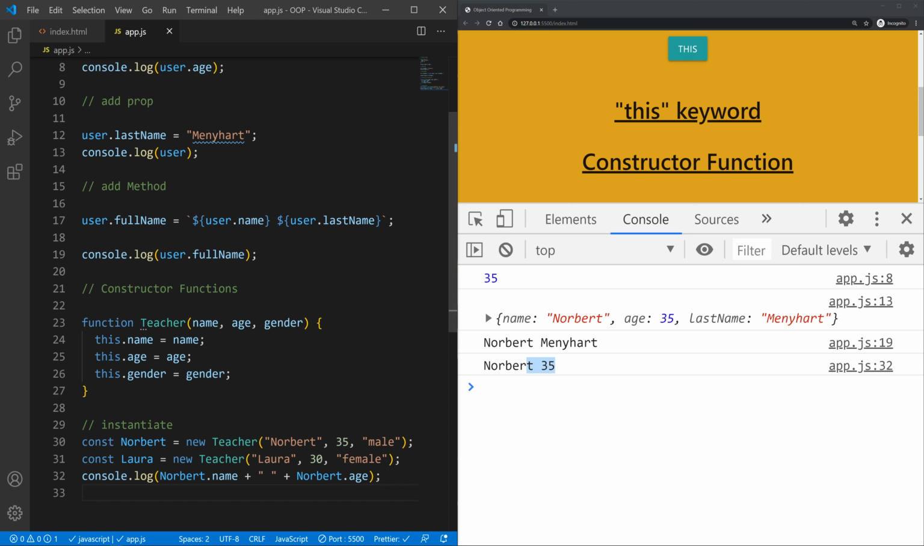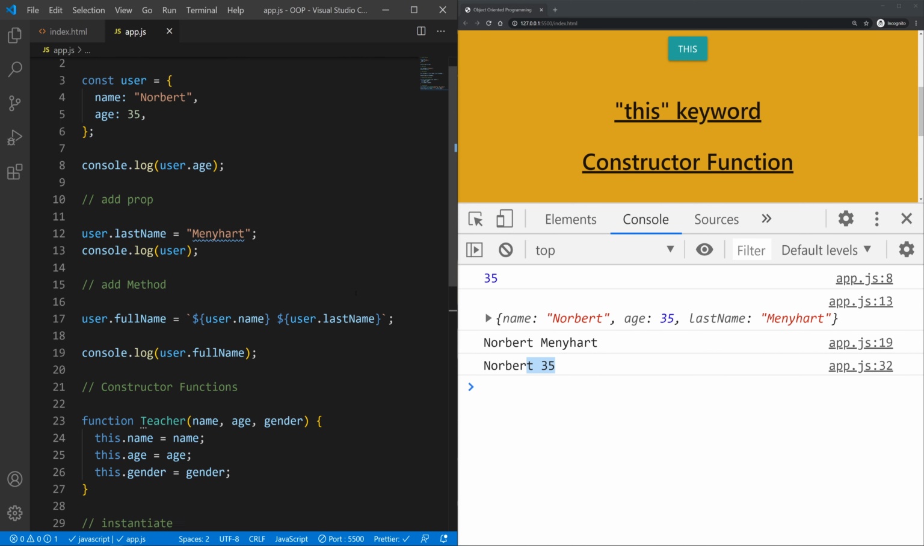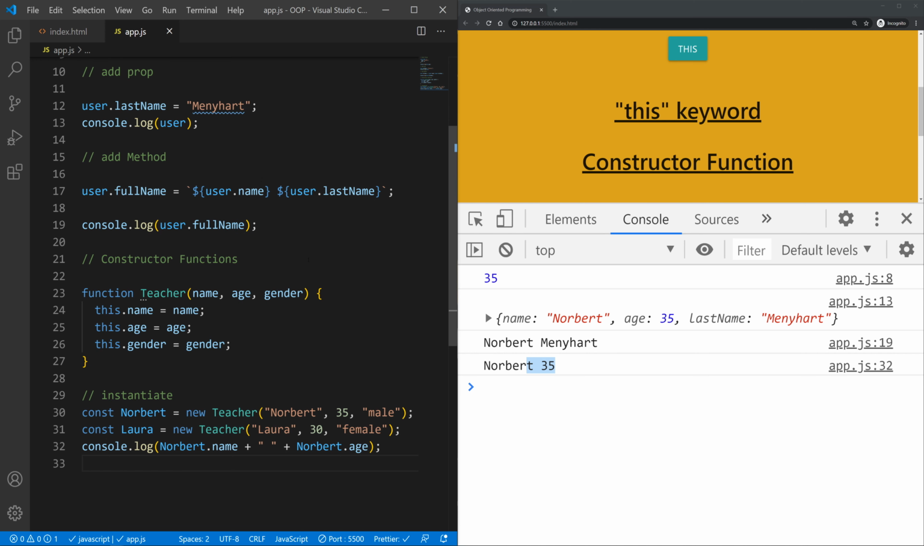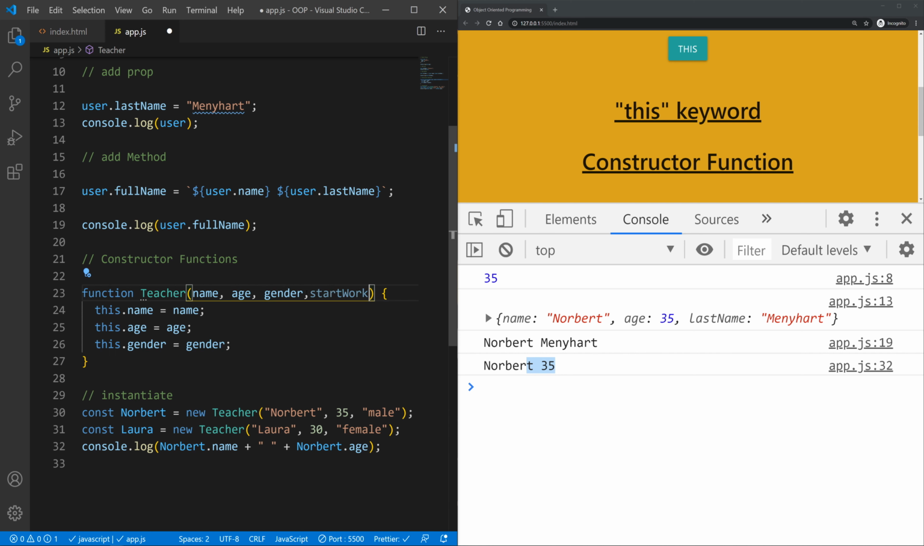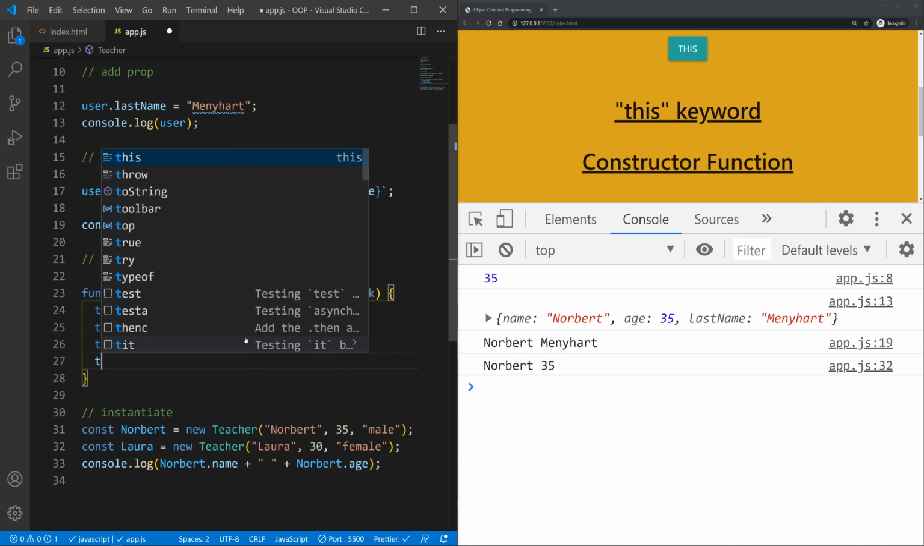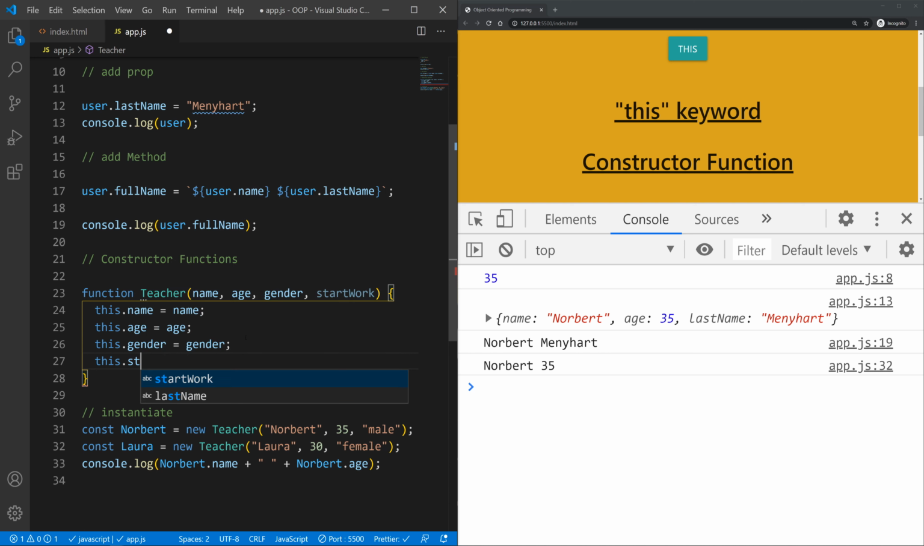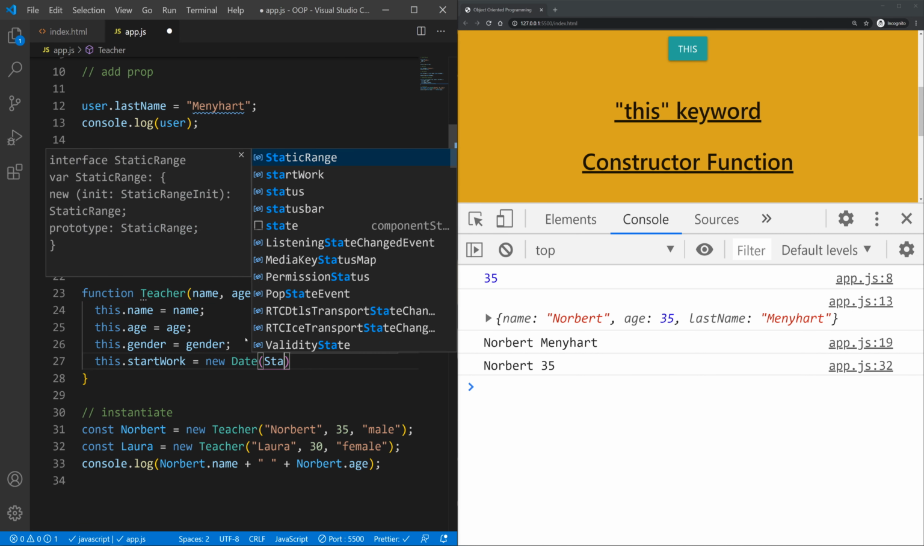Okay, so let's say you want to add a new property, so a new argument. We could go up here, and there it is. And let's say we want to add startWork. So I started working at some point. When did Norbert start working as a teacher? So let's say this.startWork, and now I will assign it to a new date object, and this should await for the startWork argument.